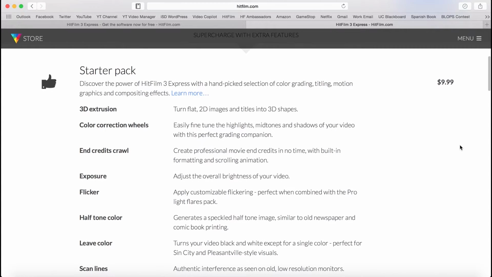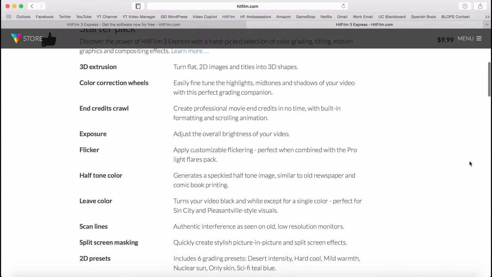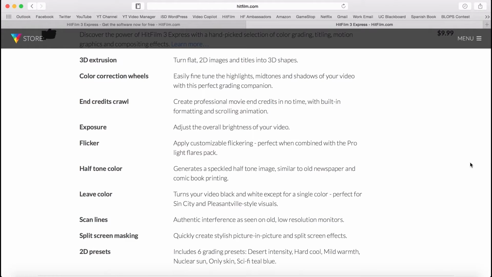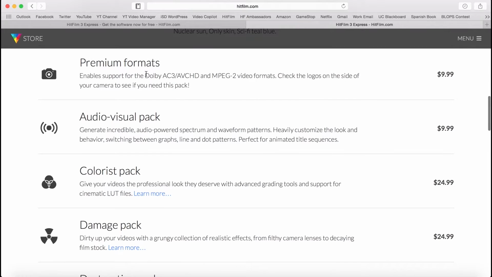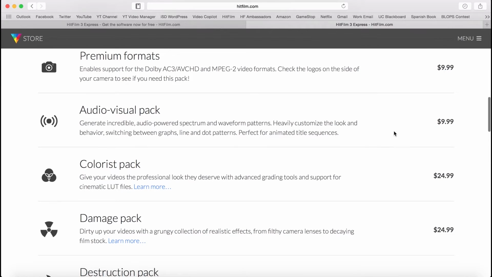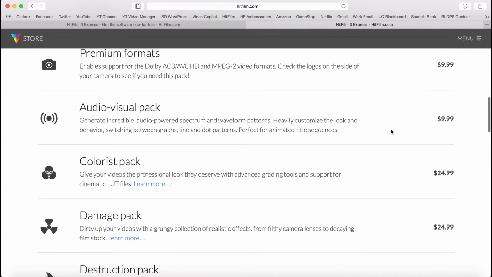This includes different effects for color grading, titling, and motion graphics like 3D extrusion, color correction wheels, exposure, halftone color, and split-screen masking. Next up, we have premium formats. This one's important if you want to edit with Dolby AC3 or AVC HD or MPEG-2 footage. You have to download this in order to be able to edit those. The audio visual pack includes the audio spectrum and waveform patterns.